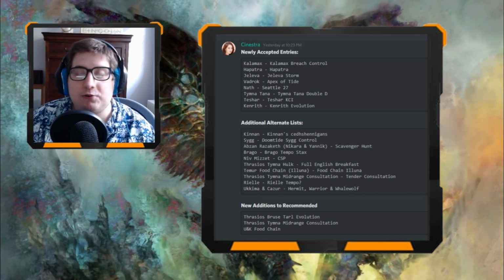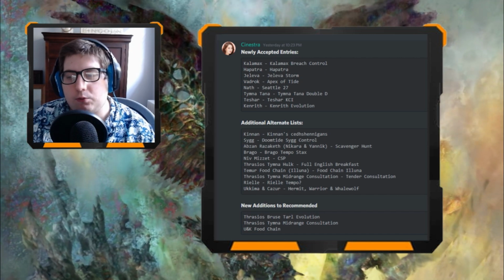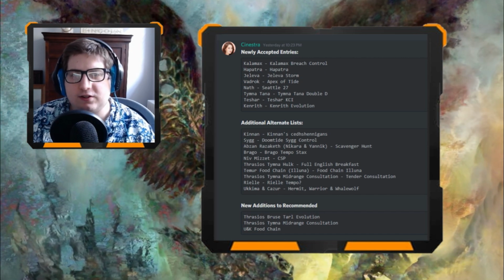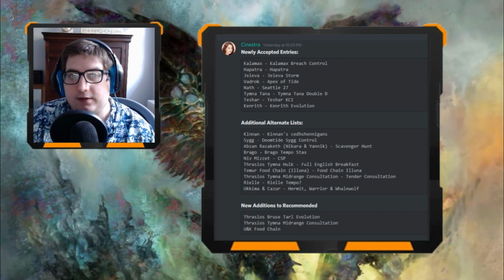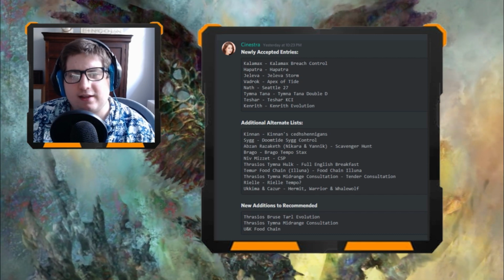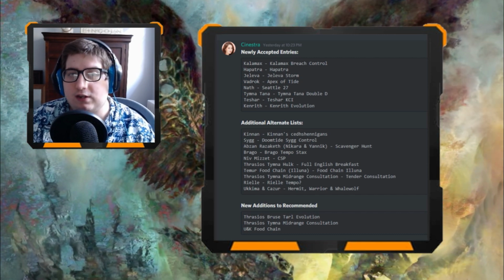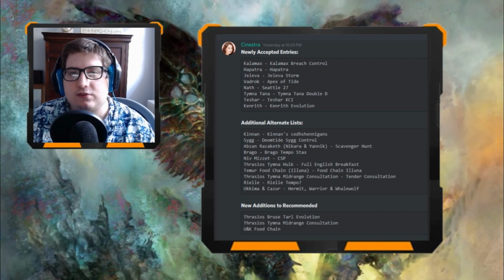There's Tezzeret, which is actually a pretty contentious list. It's pretty popular. It won a league in Brazil. There's been a lot of discussion about the list and whether or not it should be here, so I'm happy to see that finally here. And then there's Kenrith Evolution, which I'm going to guess is Hire's Kenrith deck, which is pretty sick. I know I personally was advocating for this list to be on the Decklist database.